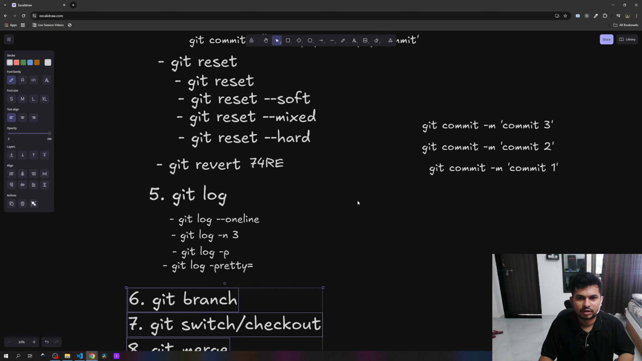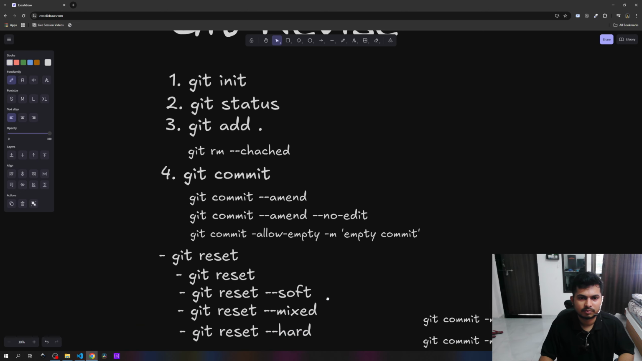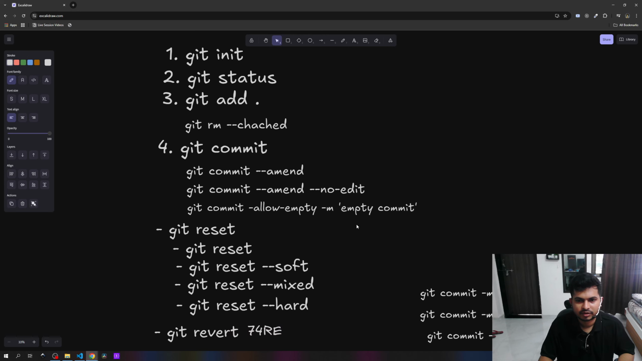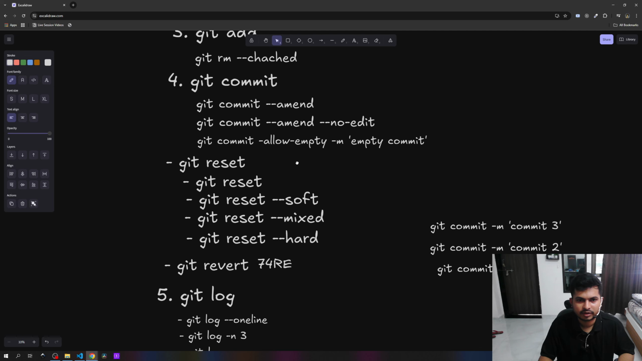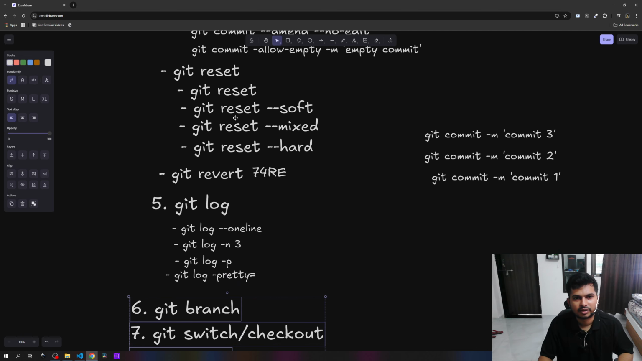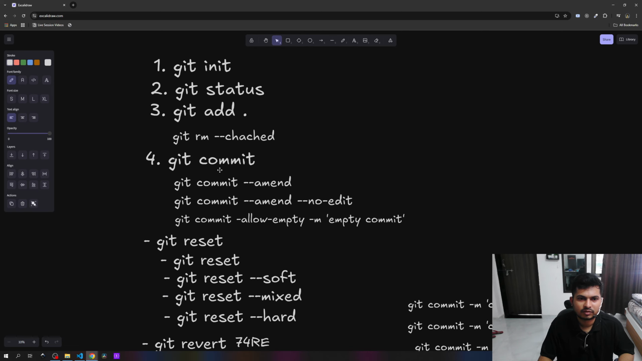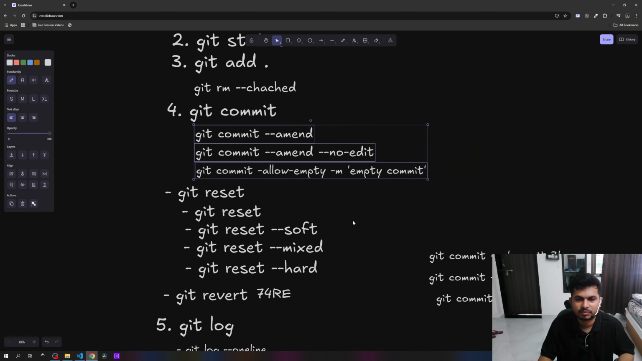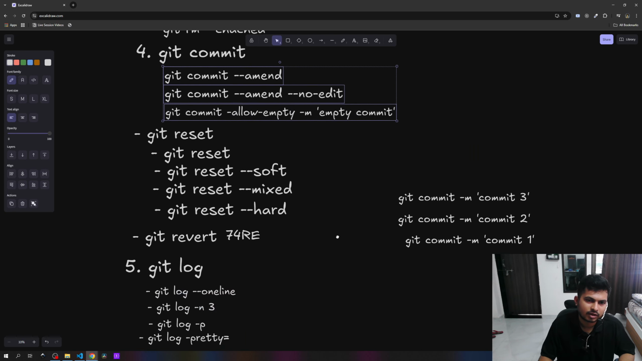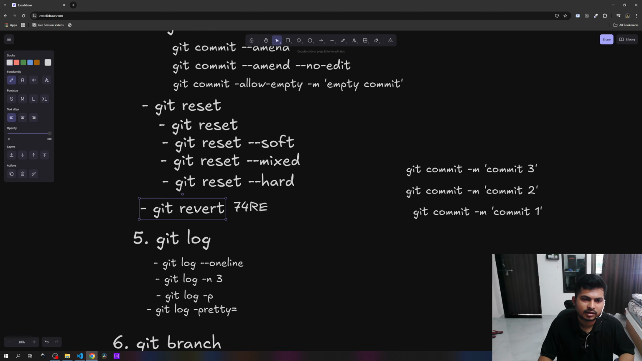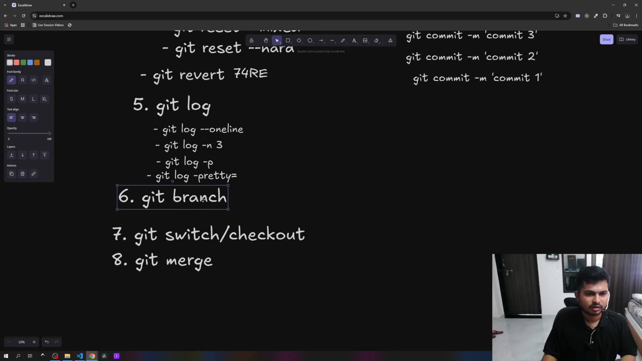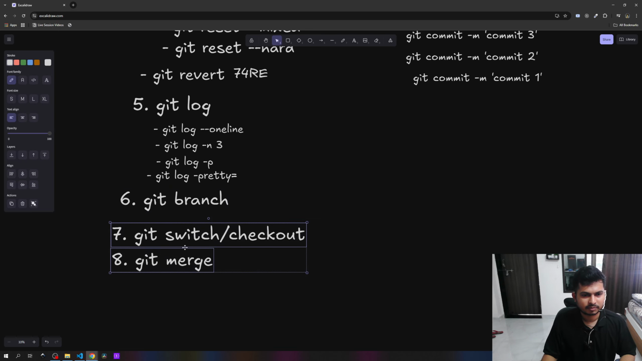You just have to remember these basics: amend, cached, no-edit, empty commits, something like this. You just have to remember this basic commit, then the flags you can Google: git reset, git revert, something like this. So next, let's revise git branch.